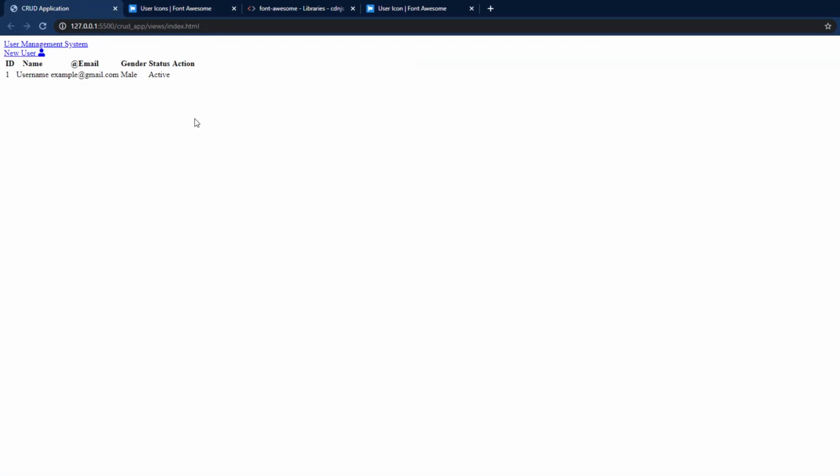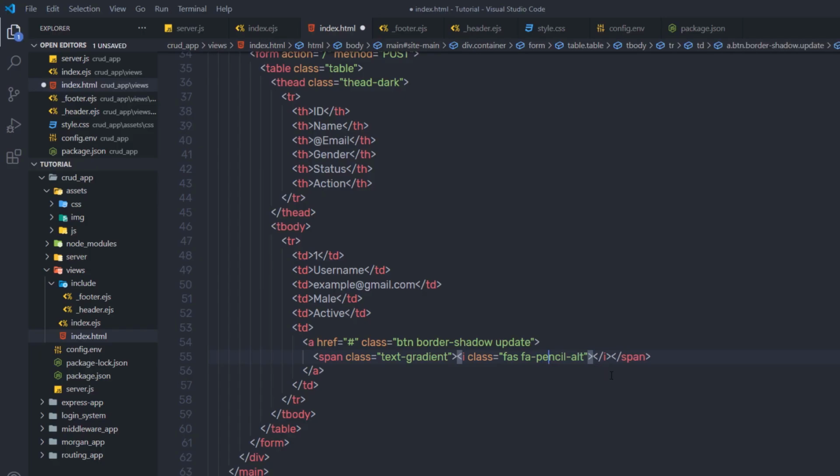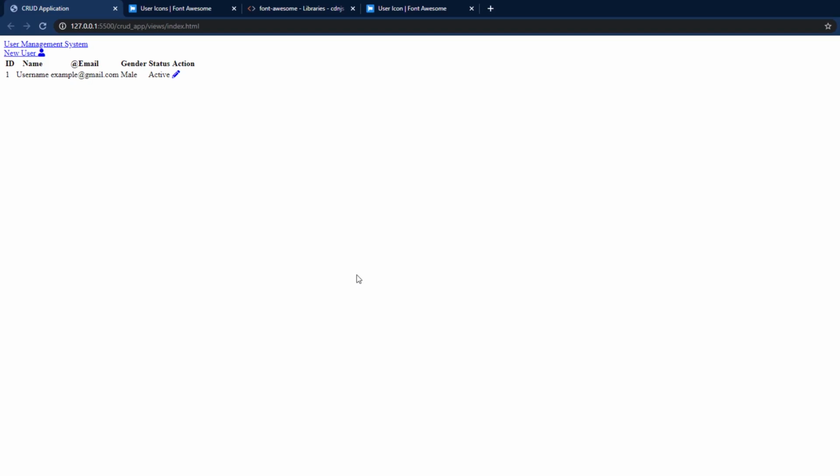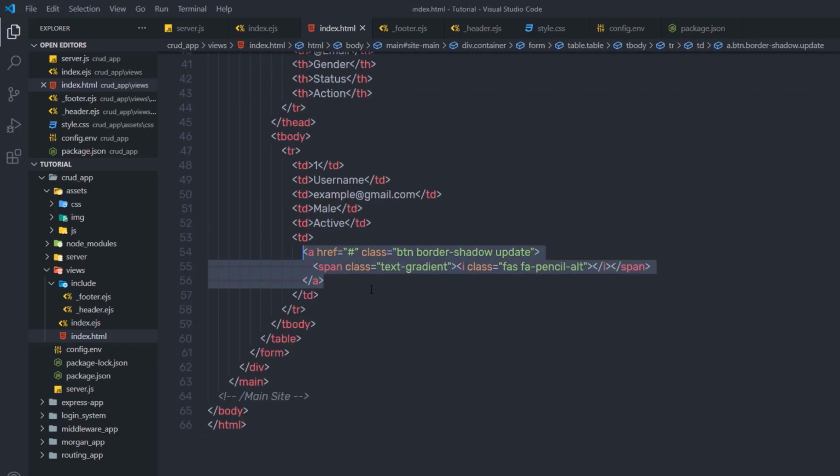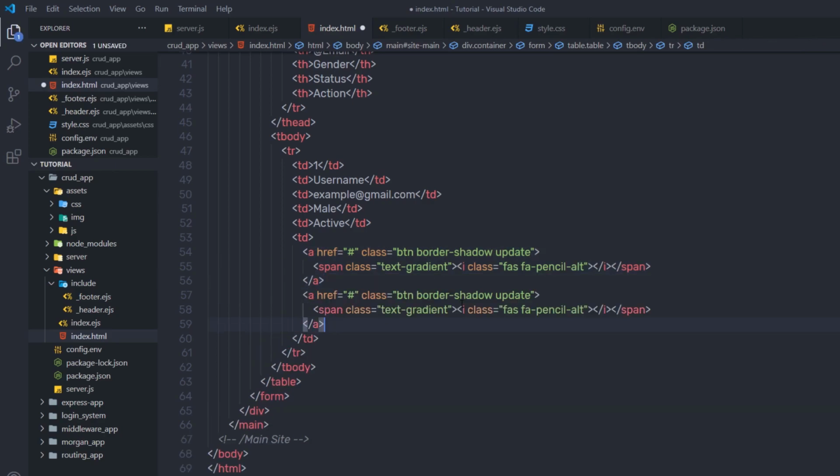Back to the project, and here you can notice, oops, where is my icon? Oops, I think I misspelled pencil here. Back to the project, and here you can notice I have my icon inside my project. Let me close these unwanted tabs. Back to my project, copy this anchor tag completely and paste it down here.